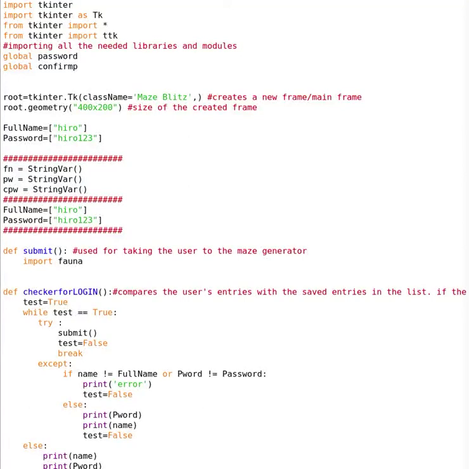Kapoor, 2021 to 2022. I shall be testing my maze generator. Test 1: does my code ask the user for data? Data can consist of first name, surname, email address, etc. Run the program.